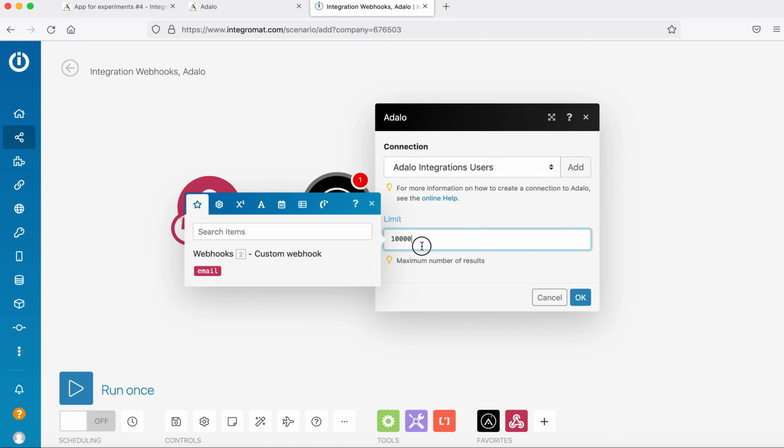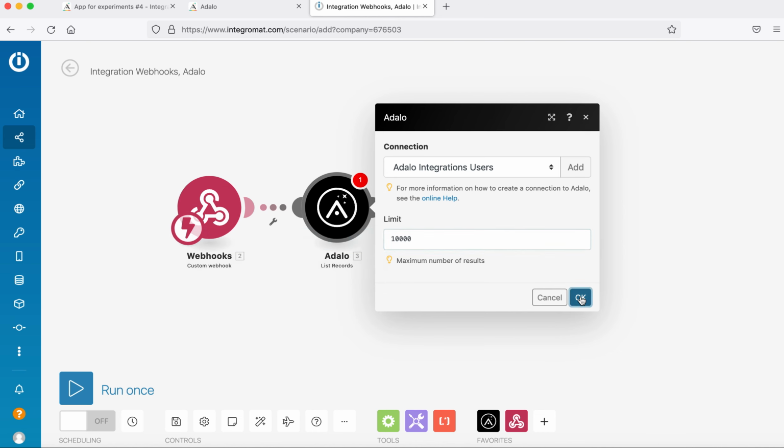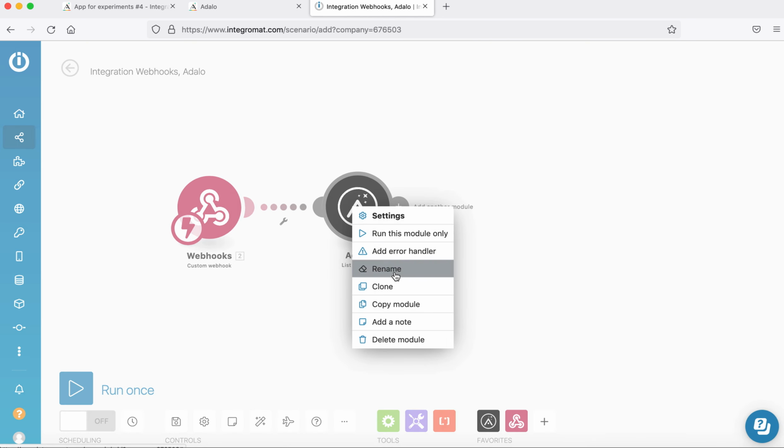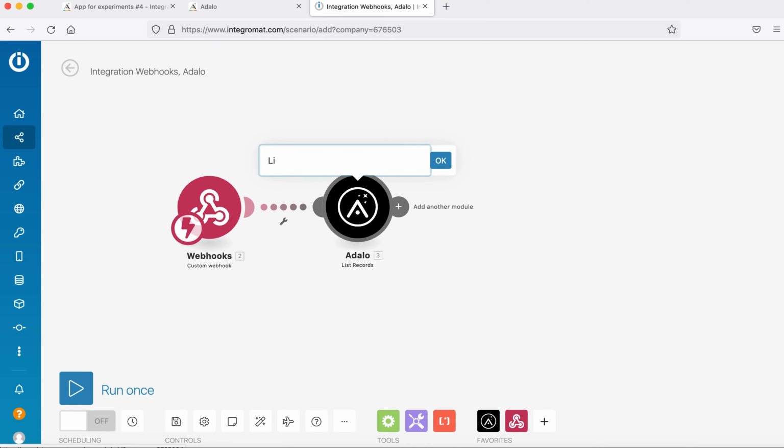Let's increase the limit of the number of records returned, because we need to list all records from the users collection and find the correct one. By the way, a good practice is to rename modules so that you understand what they do.